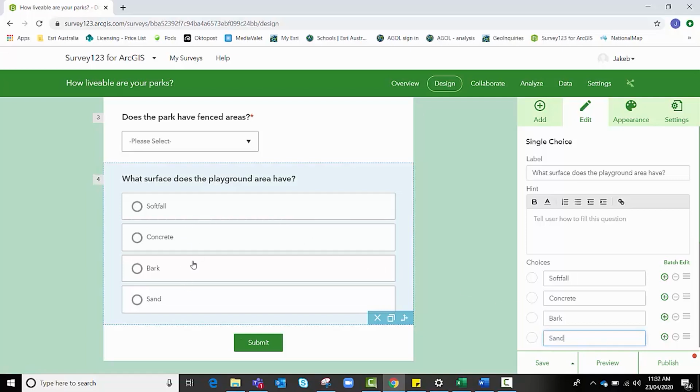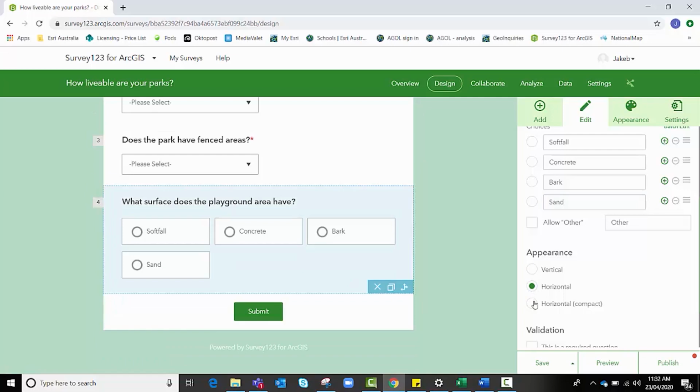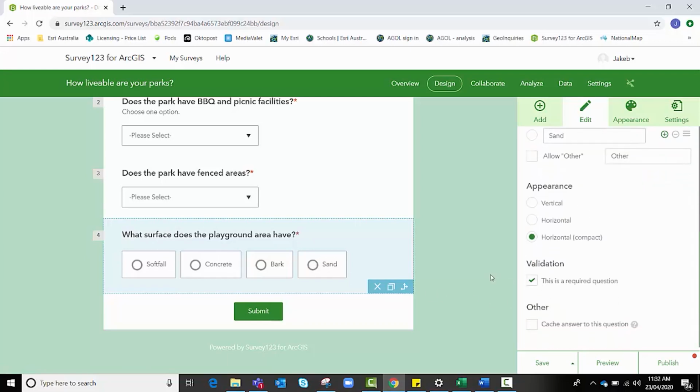And if I think that's taking a bit too much space up, the great thing about this single choice is I can choose how I want it to be displayed. So I could go horizontal, or I can make it compact so it's taking up a lot less space and looks a little bit more appealing, but that's up to personal preference. Again, a required question.